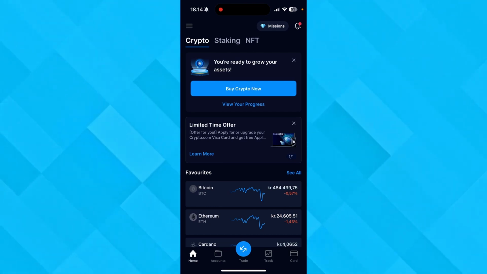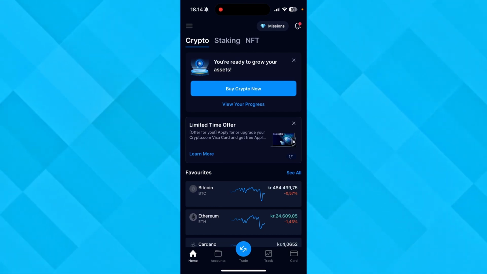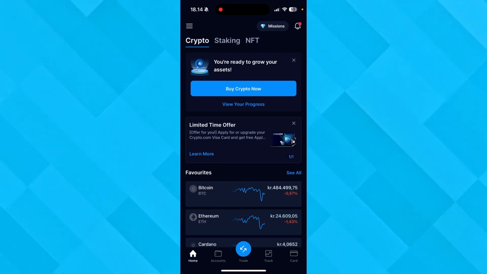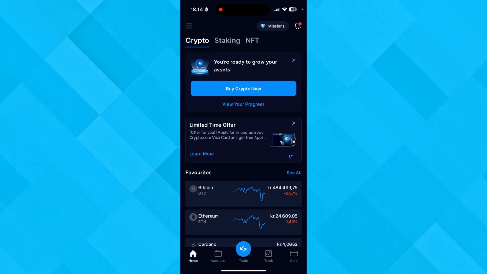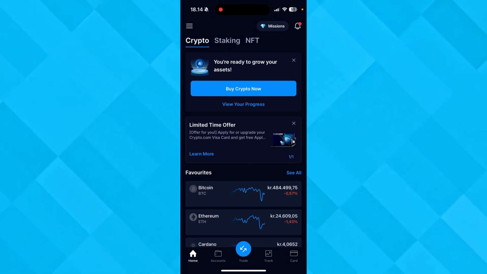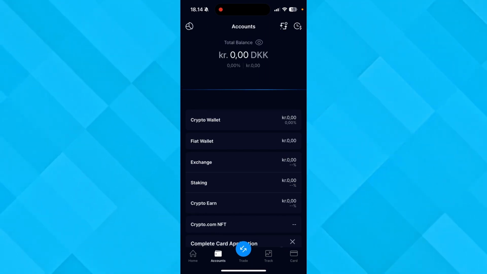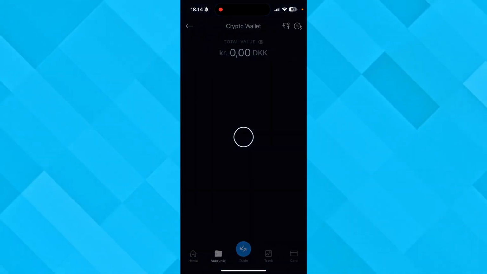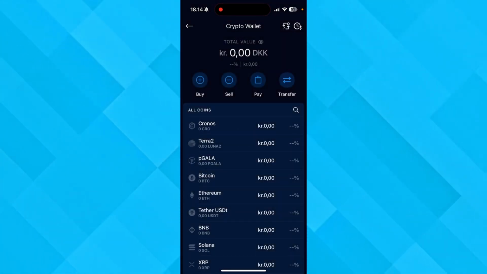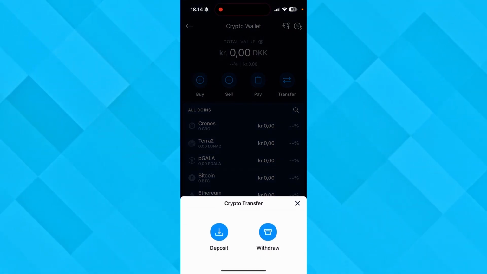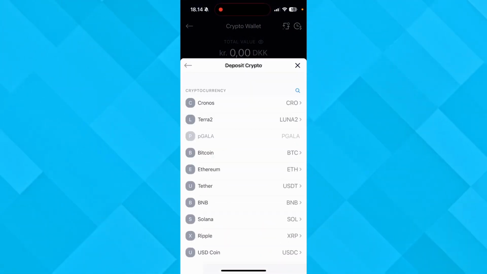In this video, I'll be showing you how you can find your TERRA2 wallet address on crypto.com. So the first thing you need to do is open up crypto.com on your smartphone. Then from here, you need to go down to accounts, go into crypto wallet, and then click transfer. Then you have two options, either deposit or withdrawal, and you need to click deposit.